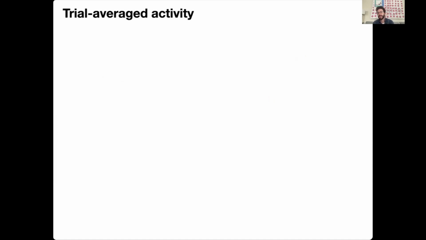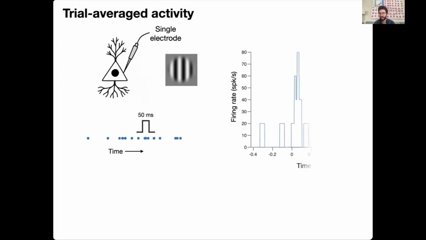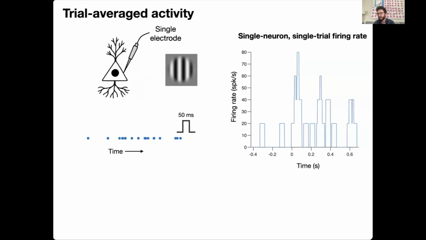Okay, so I want you to imagine that it's 20 years ago and you're recording from a neuron with a single electrode. So you have one neuron at a time. Say you show that neuron a visual stimulus, and on a single trial, what you get is just a bunch of spikes and some gaps in those spikes. Pretty much what we're always going to do in this case is take some sort of window or kernel, in this case a 50 millisecond boxcar window, and convolve that with the spikes. And we're going to get some estimate of this neuron's firing rate on a single trial.